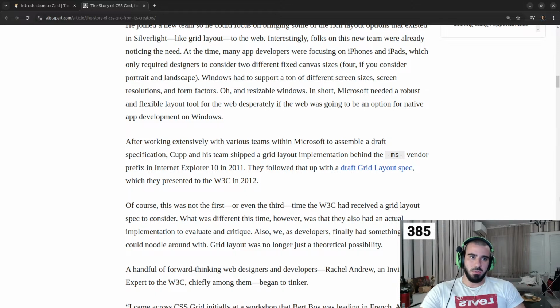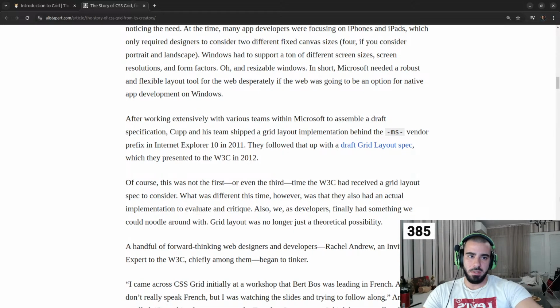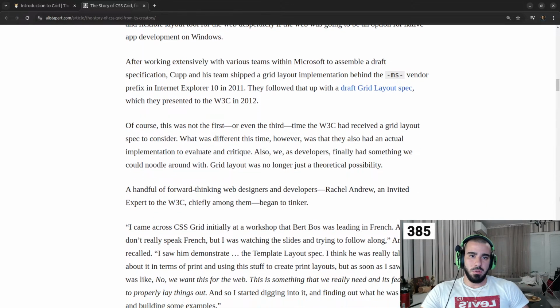Interestingly, folks on this new team were already noticing the need. At the time, many app developers were focusing on iPhones and iPads, which only require designers to consider two different fixed canvas sizes, 4 if you consider portrait and landscape. Windows had to support a ton of different screen sizes, screen resolutions, form factors, and resizable windows. In short, Microsoft desperately needed a robust and flexible layout tool for the web if the web was going to be an option for native app development on Windows.